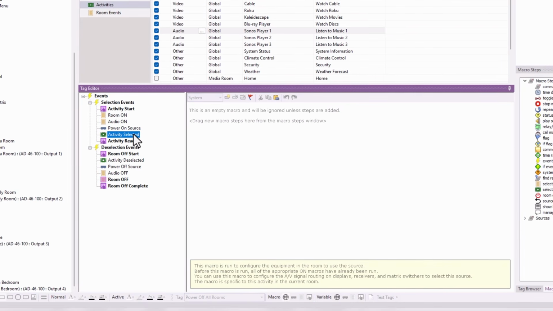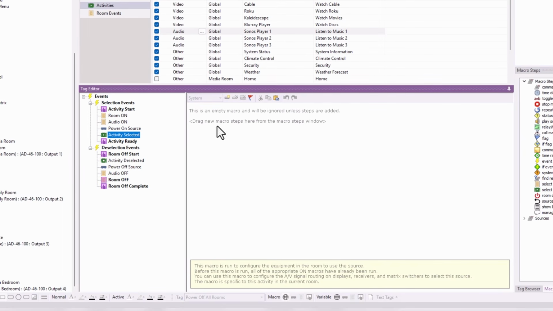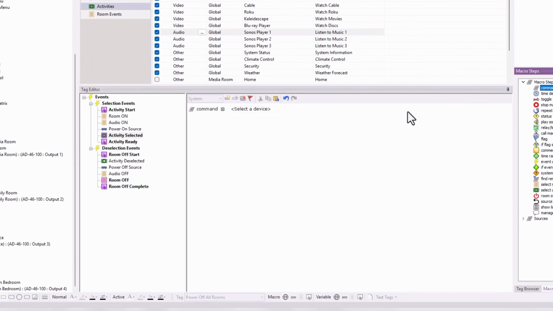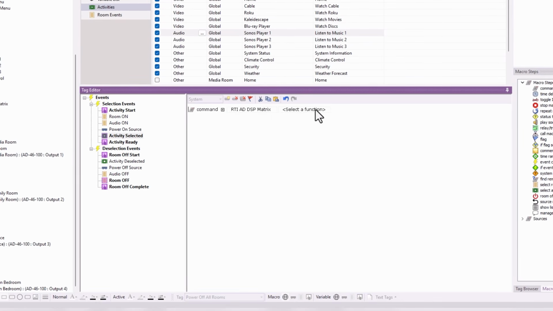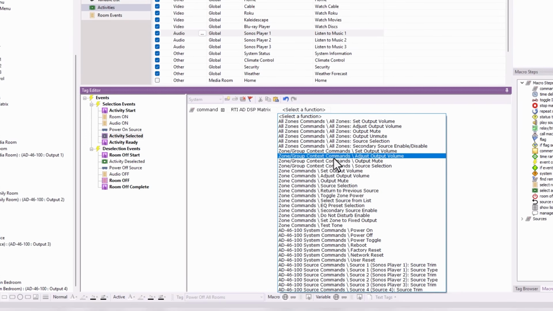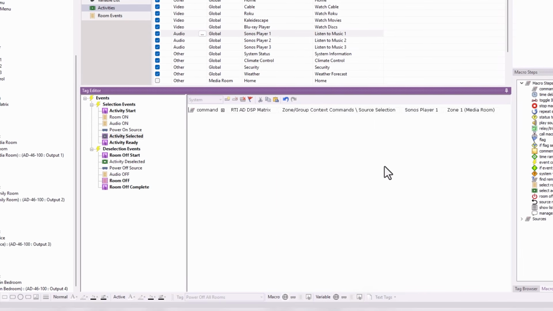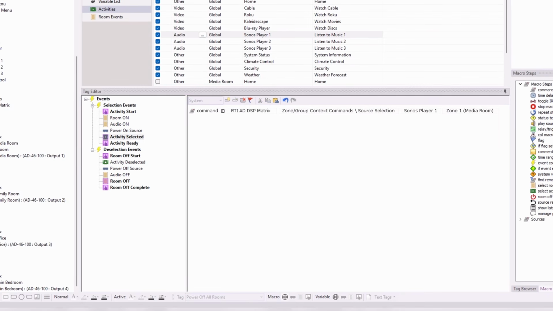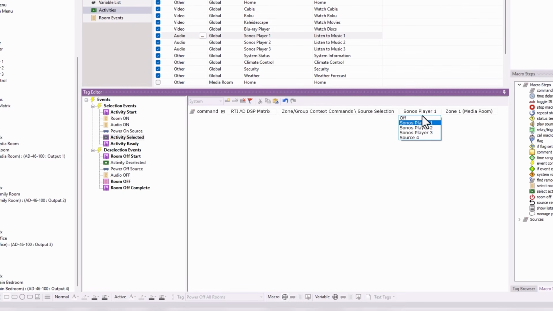Now, we do need to switch an input. The only input we need to switch is on our audio distribution device. So I'm going to go to my command here, and I'm going to switch the input on our AD46100 media room zone to the Sonos Player 1. Select our DSP, select our zone group context commands, source selection, and then just make sure the right source and the right room are selected. It'll always default to the current room and the first source. No need to turn on the zone. The zone can either be on an input or off.